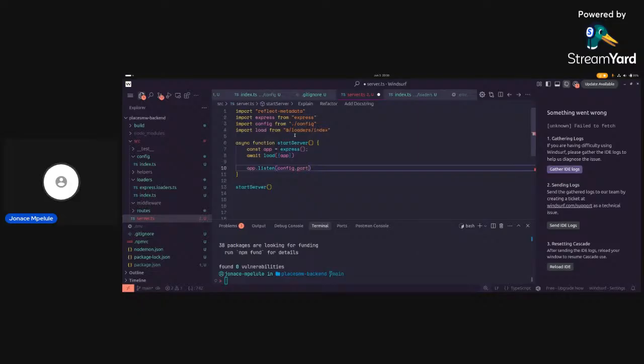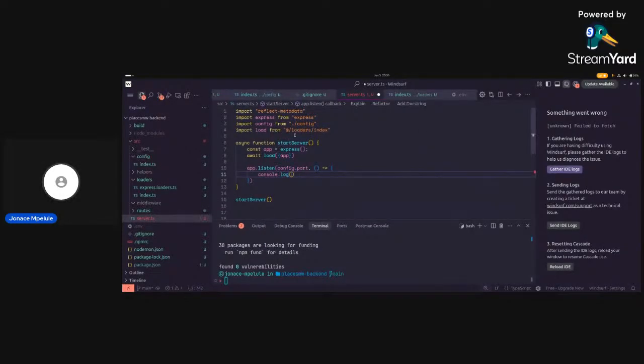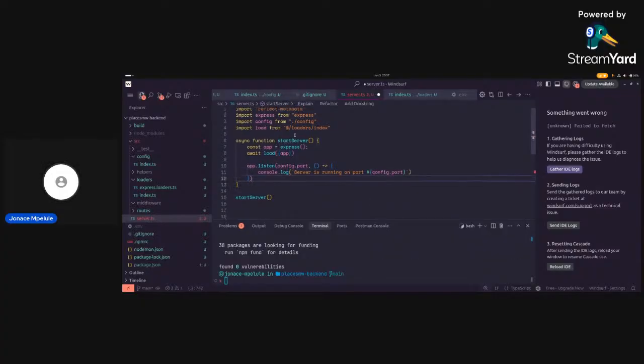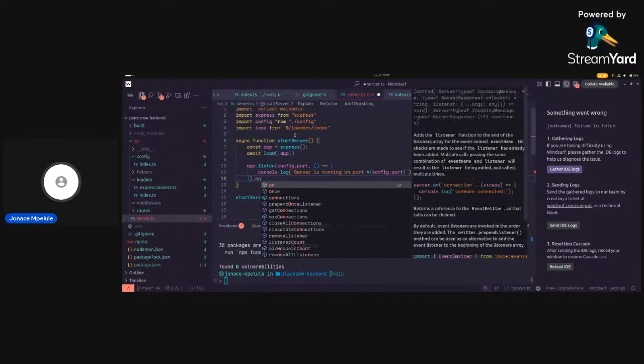And here we're going to say port, and after it runs, we're going to say console.log server is running on port config.port like that. So we're also going to handle when something happens.